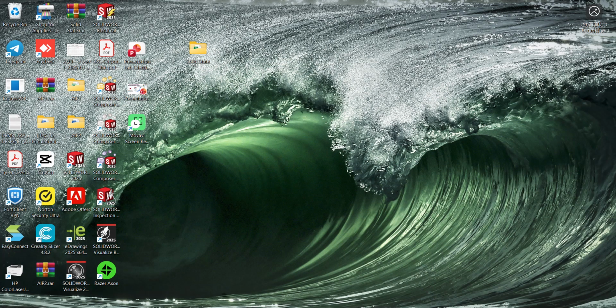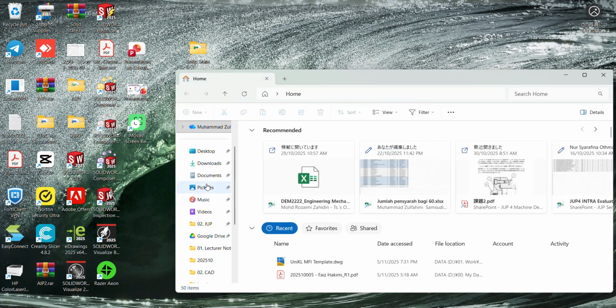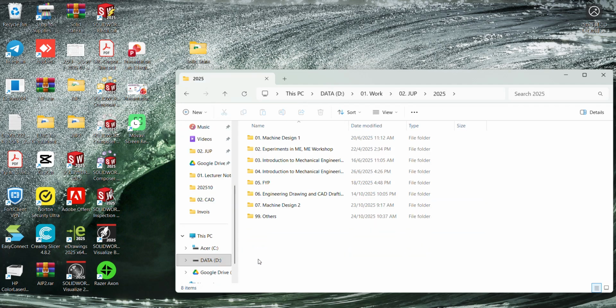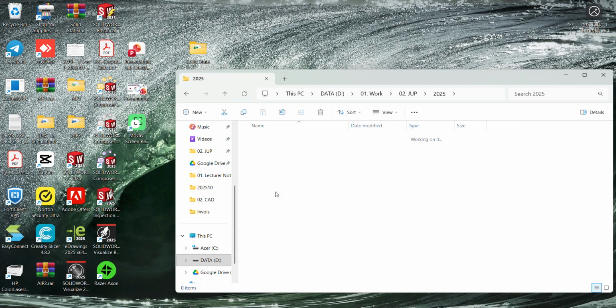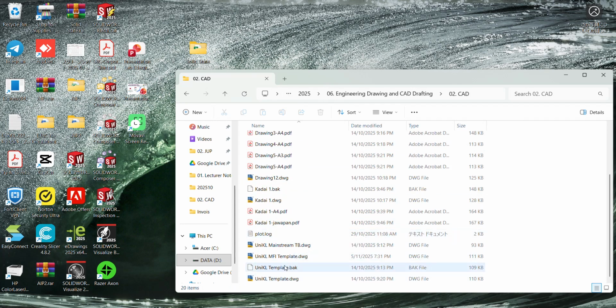I will provide you the data. So this is the data for UniKL MFI 2025 machine. So I will provide you the UniKL MFI template. Please open the template.